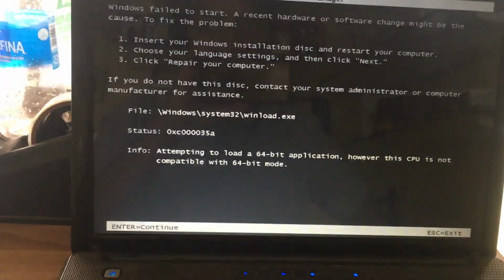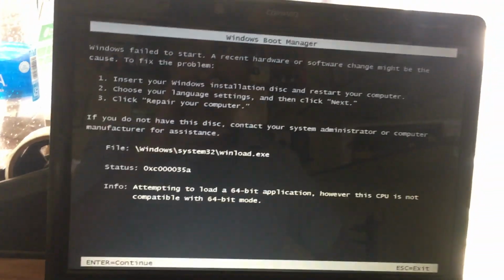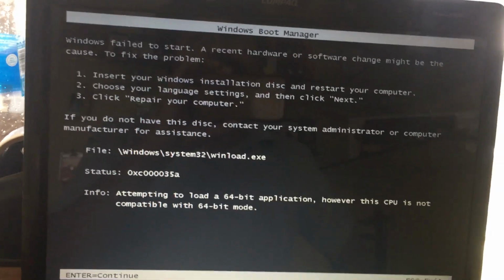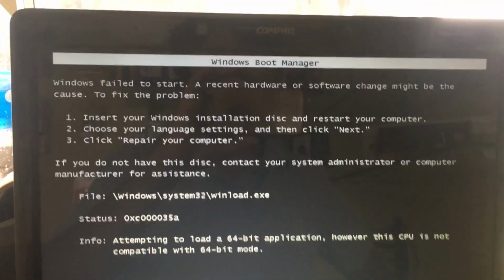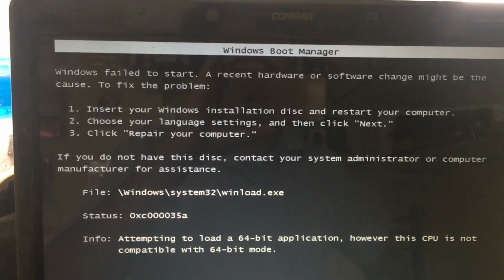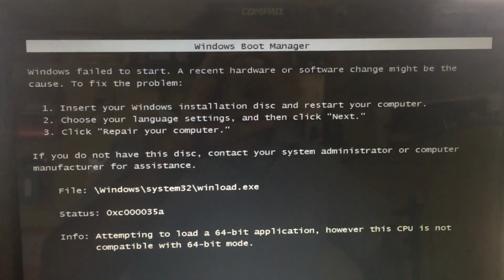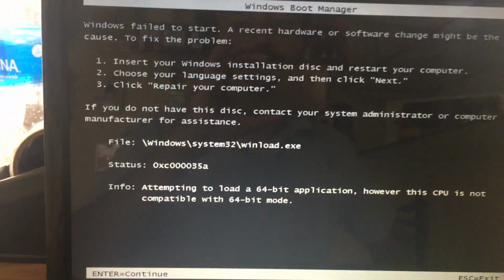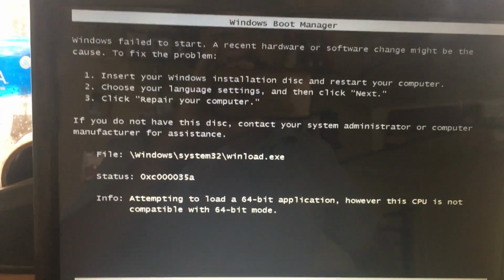Hi friends, when we are installing Windows 7, after the first restart you will get an error message called Windows Boot Manager. Windows failed to start. A recent hardware or software change might be the cause. To fix the problem, insert your Windows installation disk and restart the computer.